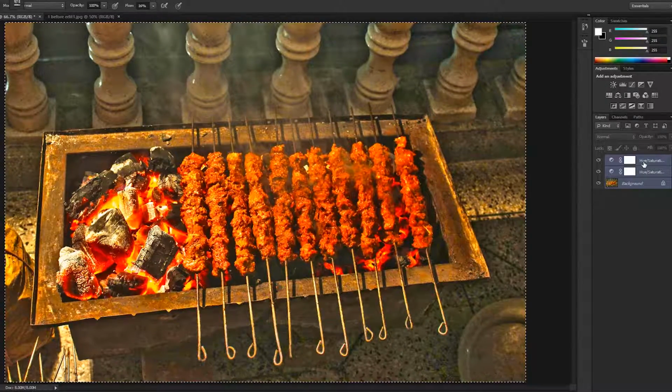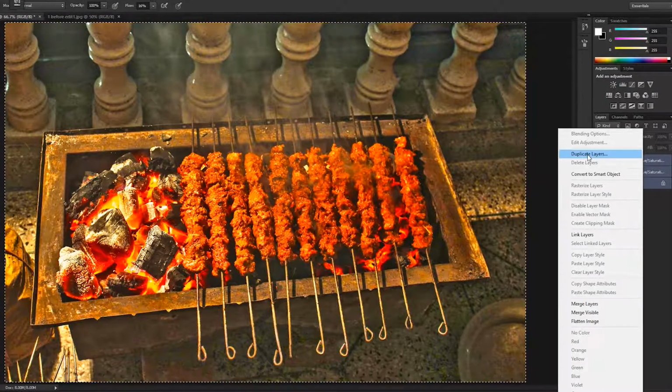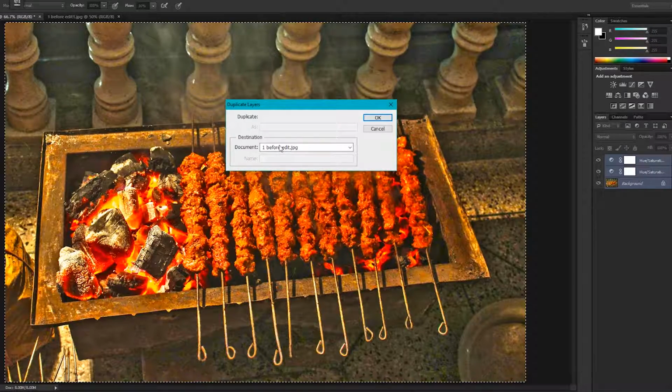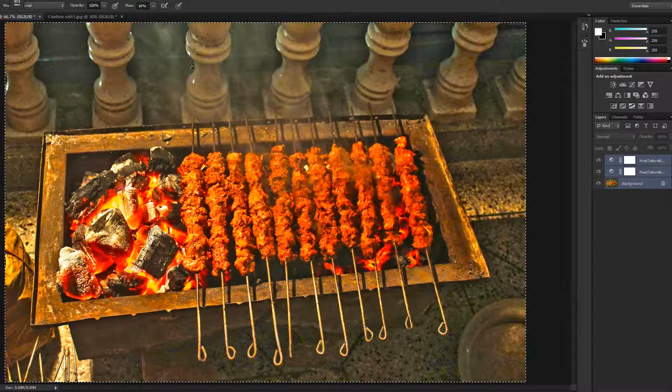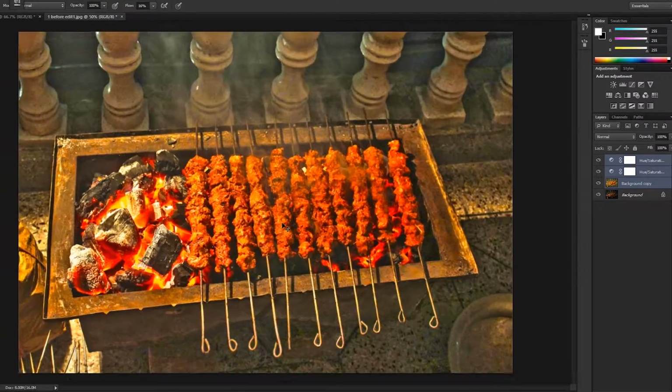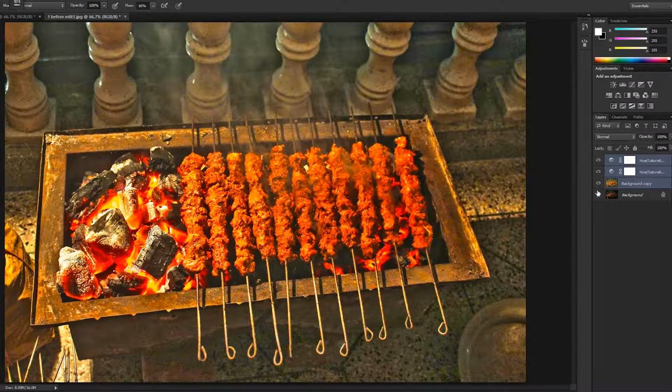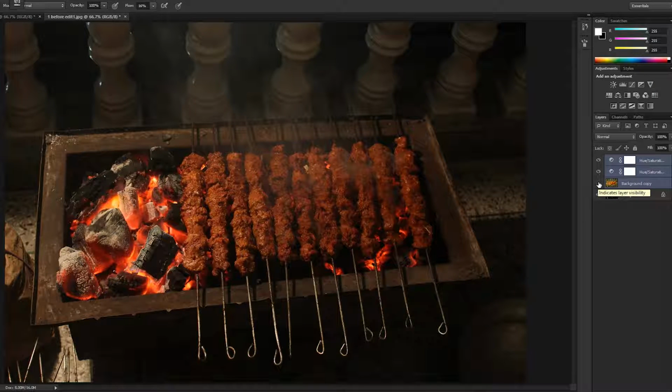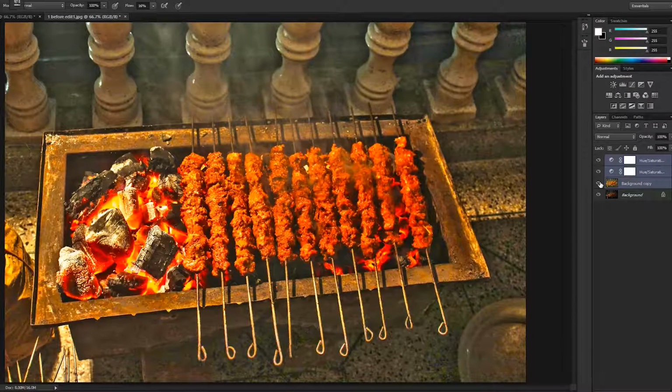and select using control and right click on it and press duplicate layer, and in the documentation panel you need to select your previous picture. So that was our previous picture. Press OK, and if you go to this picture where we started, as you can see, that was our original picture where we started our editing, and that was our after.